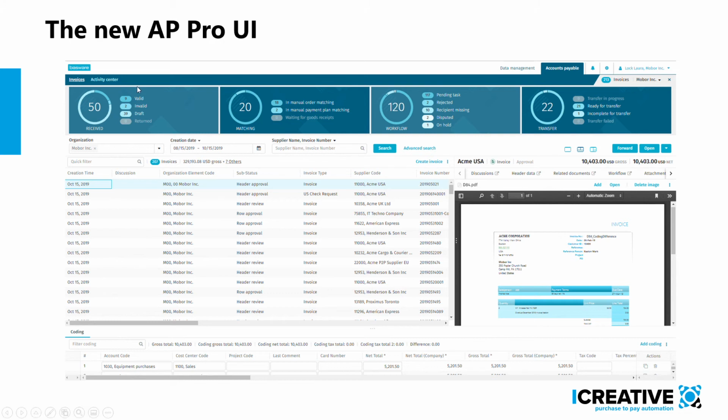I won't go into much detail because it's only a screen right now. It gives you more of an idea, a feeling of what we are talking about when we are talking about the new AP Pro. You can see over here the received, matching, workflow, and the transfer, like you are used to, always at the top. Over here you have a section that you are also familiar with, of course, because these are all the invoices. Over here we have the image, and over here we have the coding lines.